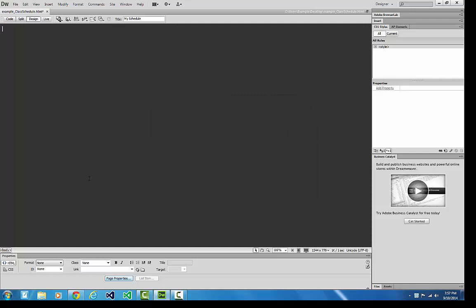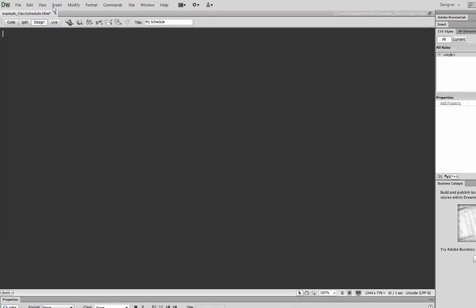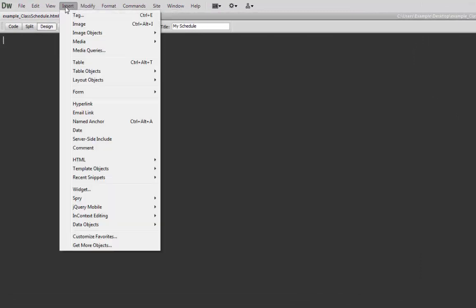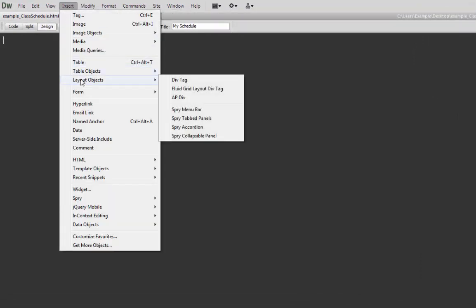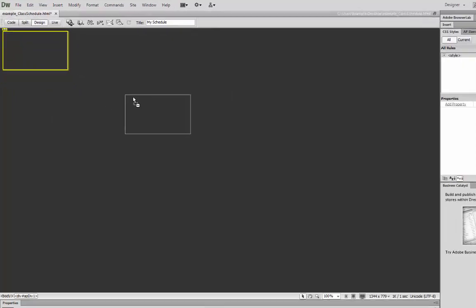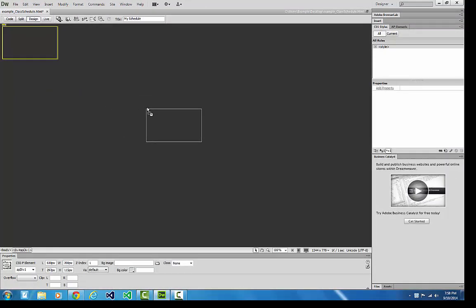Okay, so next, let's go ahead and we will go to the Insert panel, and we're going to be inserting a layout object called the AP div. And once again, that stands for absolute position. So I'm going to grab this div tag and put it in the middle of the page. And I just grabbed it with that little rectangular bar in the upper left-hand corner.